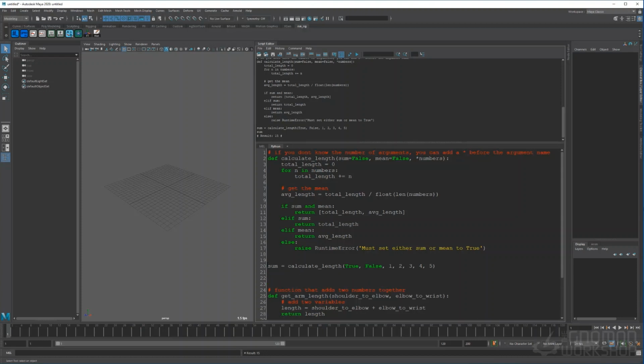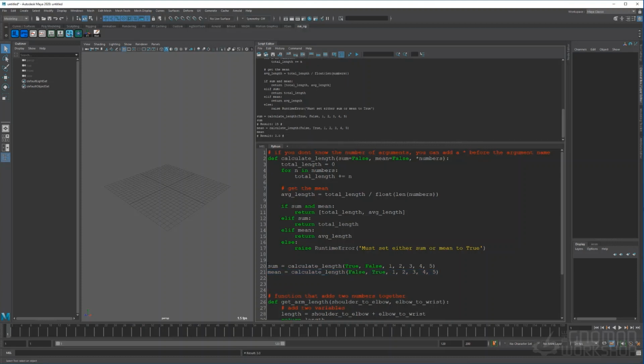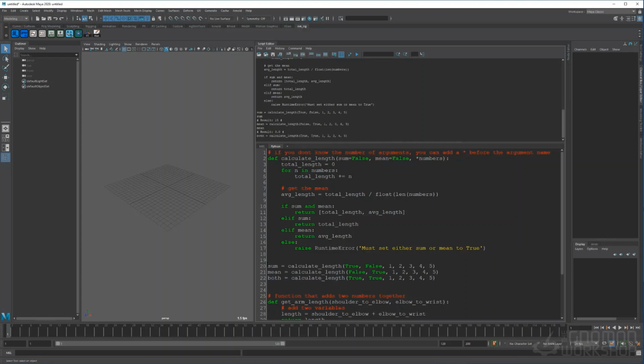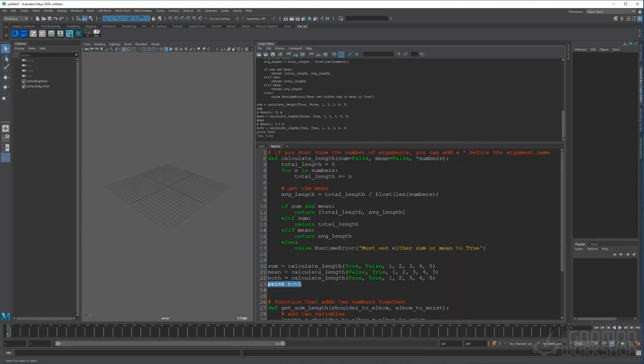We can see the total sum of 15 was returned when executing the sum variable. Let's do the same thing for mean, except this time we'll set the second variable to true and the first one to false. Now when we run this, our mean is returned. Now let's create a variable that returns both the sum and mean. Remember, we returned a list in this condition, so if we print this variable by itself, we see the list. To separate them, we need to give the variable an index value. Now we can print them each on their own line.